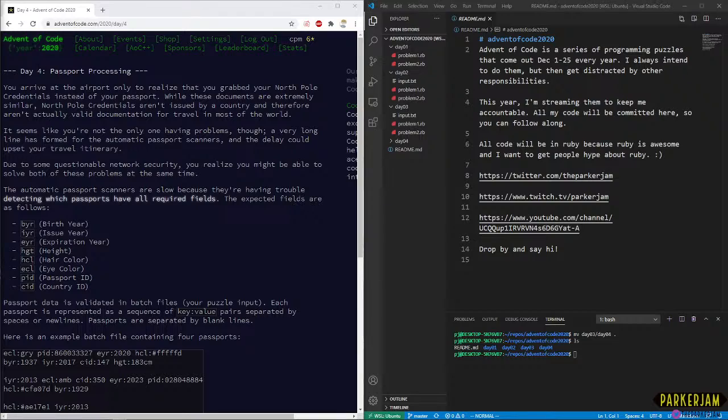Day 4, passport processing. You arrive in the airport only to realize that you grabbed your North Pole credentials instead of your passport. While these documents are extremely similar, North Pole credentials aren't issued by a country and therefore aren't actually valid documentation for travel in most of the world. That's just very sad for us. It seems like you're not the only one having problems, though. A very long line has formed for the automatic passport scanners, and the delay could upset your travel itinerary.